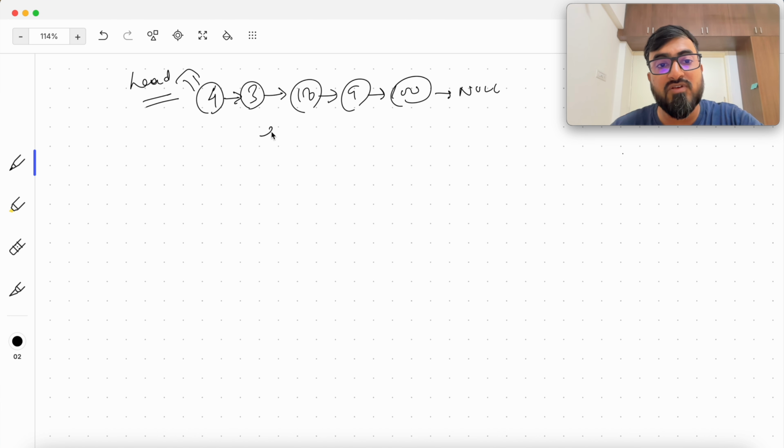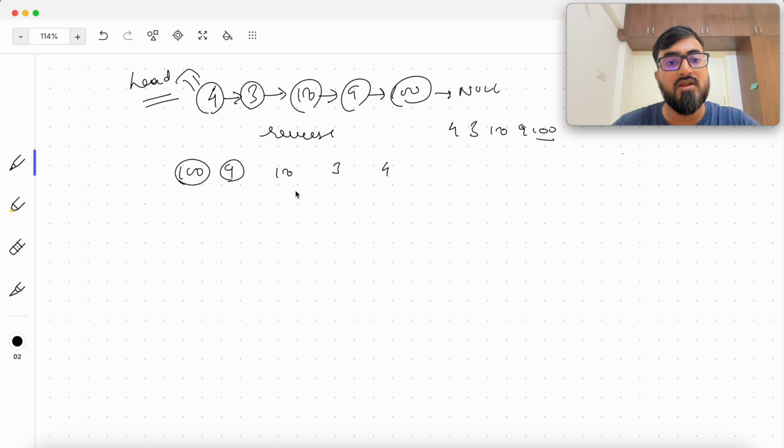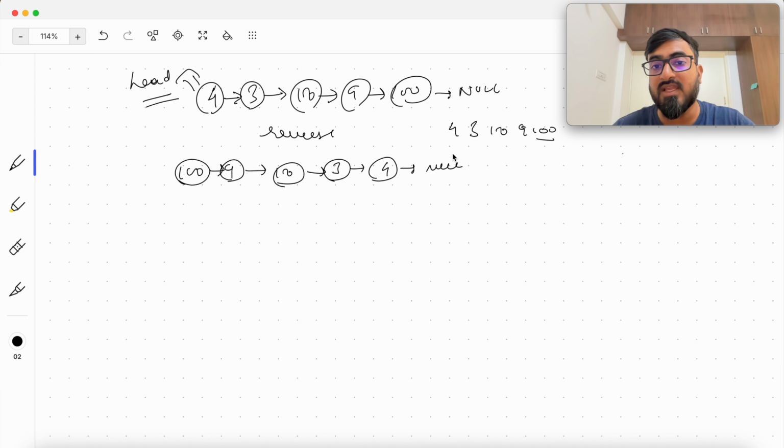Now if we have to reverse this, that is, reverse the order of the nodes, the order of the values has to be reversed. My values are in order 4, then 3, then 18, 9, and 100. I want the order to be reversed so that 100 from the last comes first, then 9, then 18, then 3, and then 4, putting them into nodes because we are dealing with linked list nodes. Next of 100 is 9, next of 9 is 18, next of 18 is 3, next of 3 is 4, next of 4 is NULL. So the order of the values is reversed.